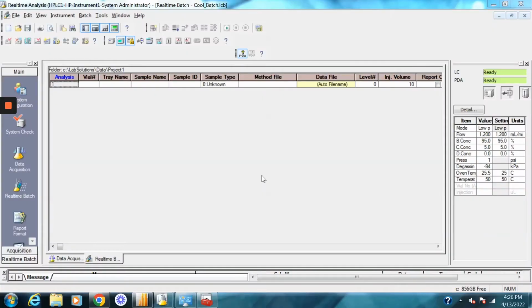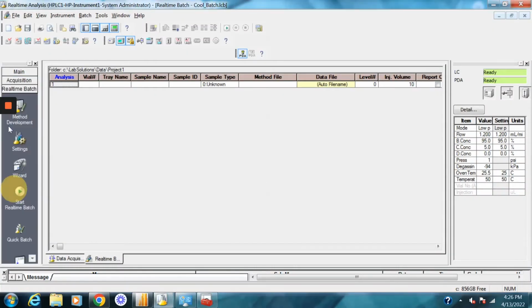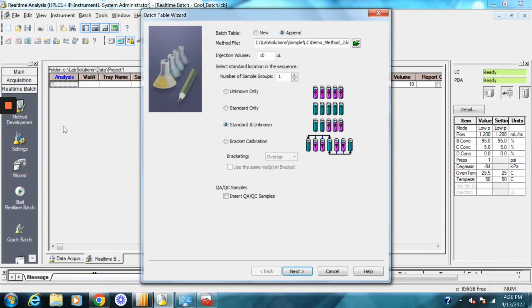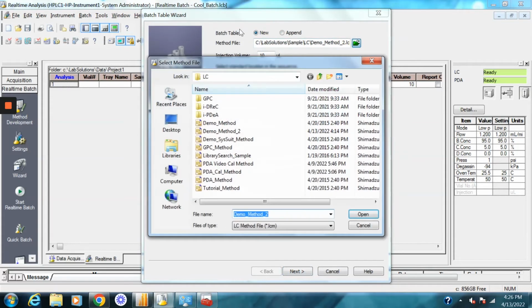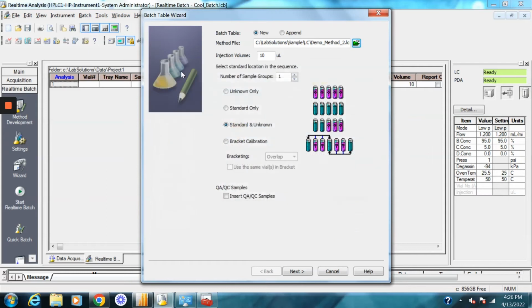Let's get going. So now we need to create a batch. So let's click on real-time batch. And the best way to do it is to click the wizard, because this is going to be the fastest way. So let's create a new batch. You specify the method file here. You can click on it and, let's select demo method file.